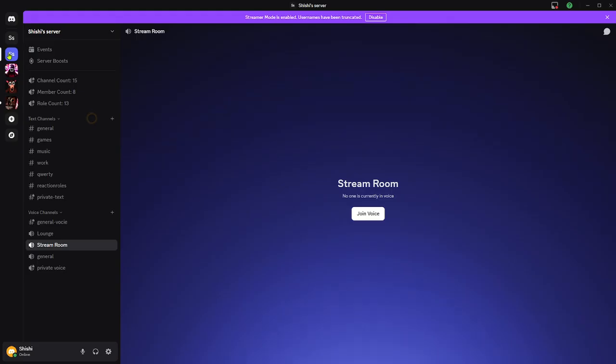Next, you'll need to join a voice channel. You can do this by clicking on any voice channel under the server. It's typically located beneath the text channels. This action will automatically connect you to the voice channel, allowing you to start broadcasting your audio and video.